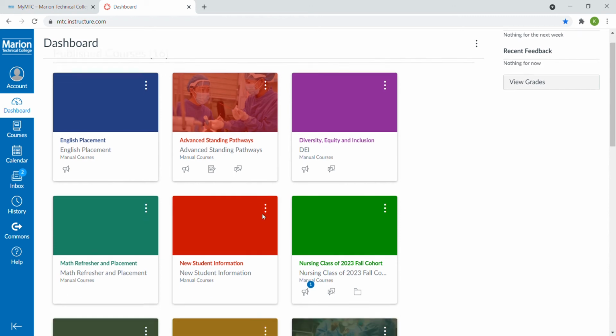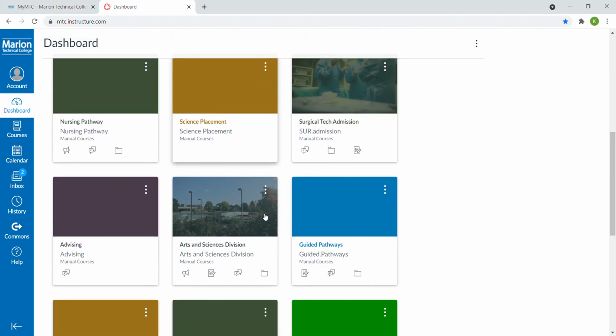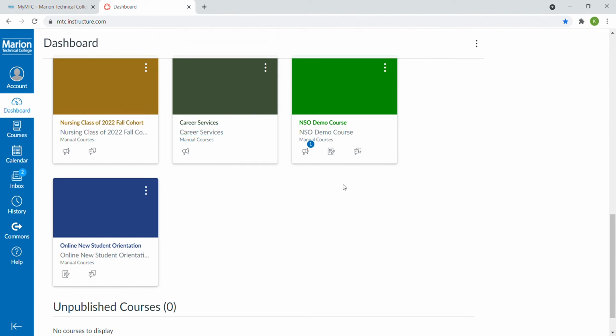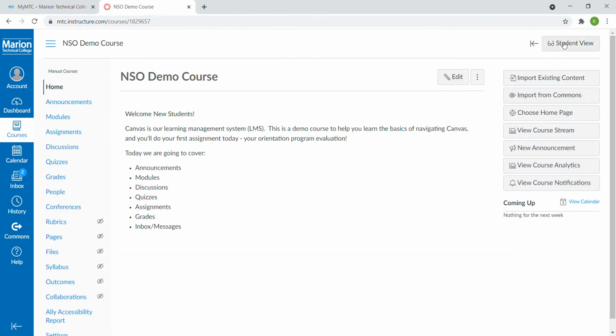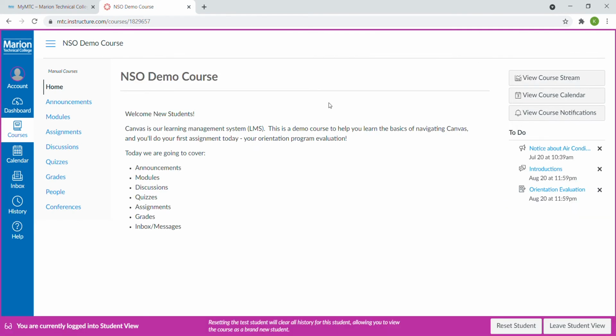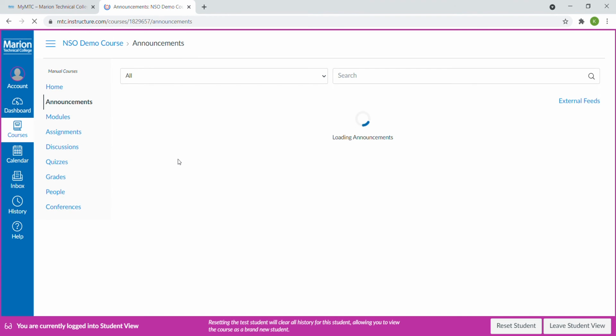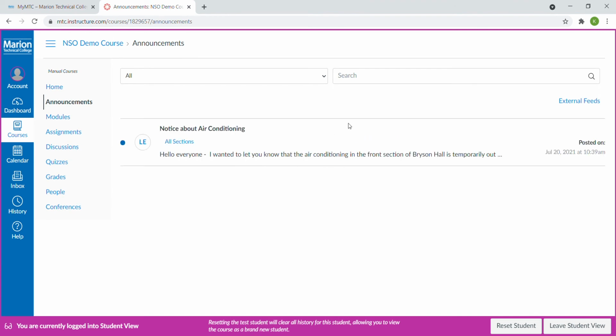So every instructor has the right to organize their course in the way that works best for them. So each course may look a little bit different. In this example, you can see that the instructor utilizes the announcements page. Maybe your instructor will send an email, or maybe they will just tell you in class, but this instructor has decided to utilize the announcements page.